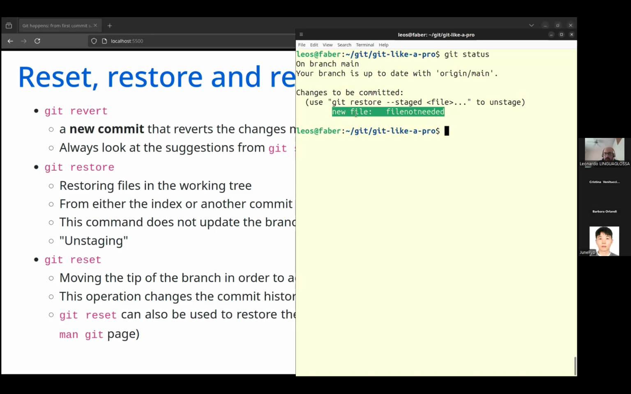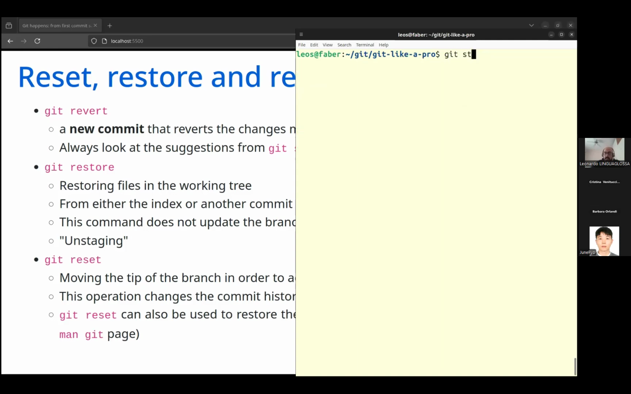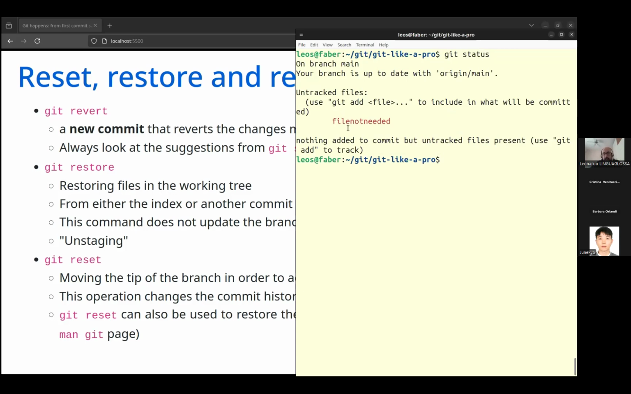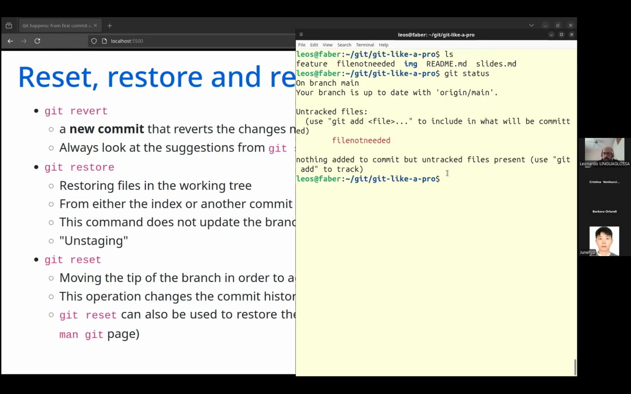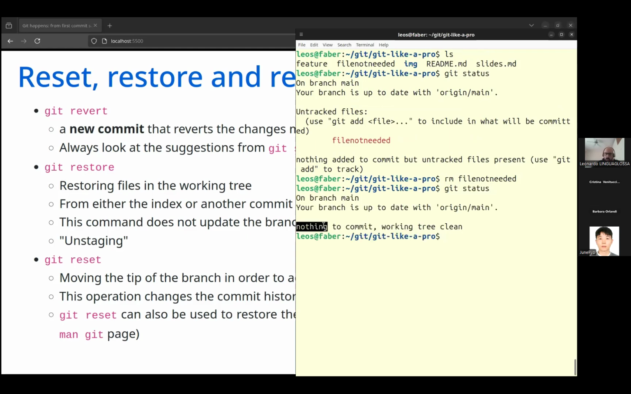But I can unstage the file, and actually Git is very helpful with this. If you do not want this modification to be tracked, you just do this, and then everything is clean. Git status, everything is clean, which means that this file is back to being untracked. If a file is untracked, Git doesn't know about it. If you do not even want to know about it, you can just remove it. Or what you can do is a git checkout main. And right now, the file not needed is still there, and you can easily remove it, and your repository is clean. So nothing to commit, working tree clean.